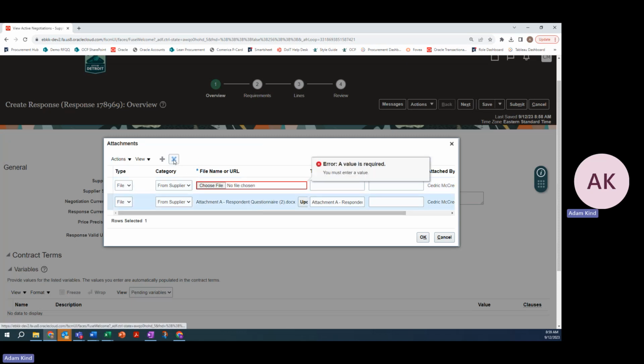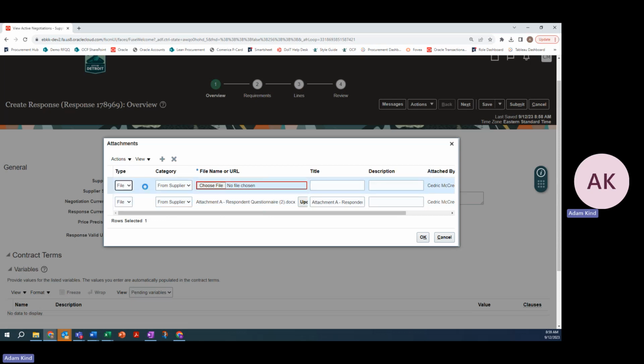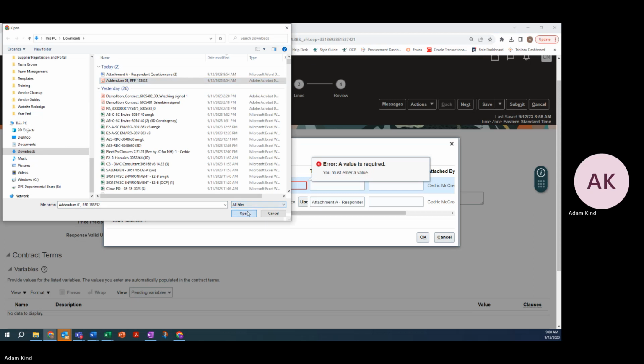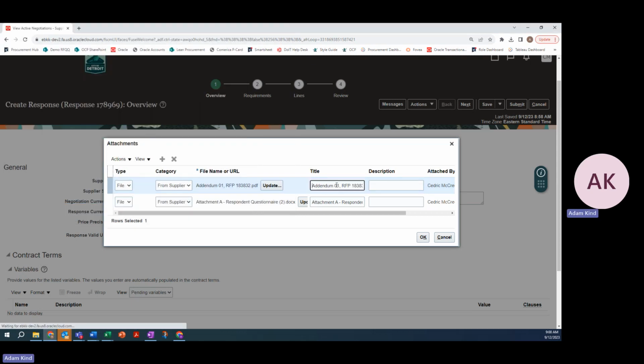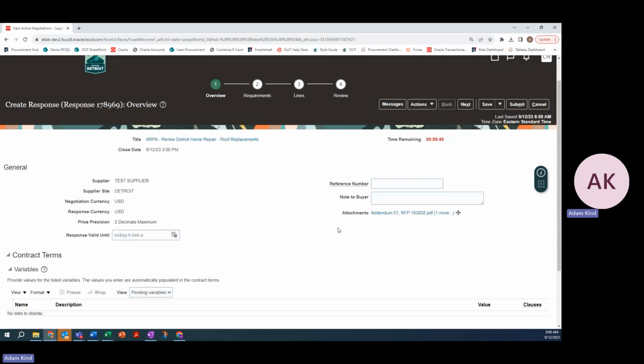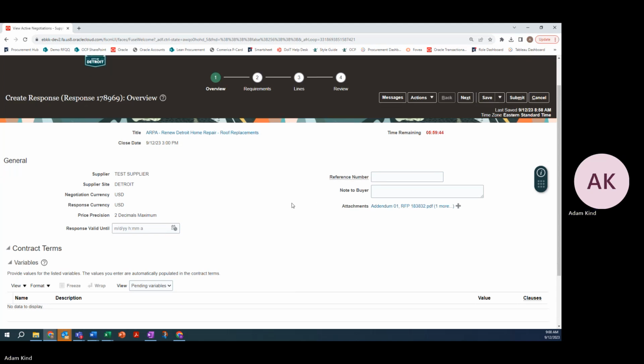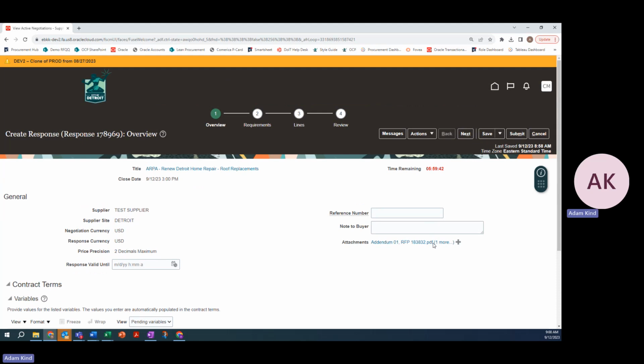You can go back. The X will remove, the plus will add more. So we can choose another file and attach another file here. Again, you can change the title, you can change the description, and you can attach as many files as you want. So there were 14 attachments. We might be uploading 14 files here. Once you're done with all your uploading, we won't do 14, but once you're done with all your uploading, you can click Next and move to the requirements section.